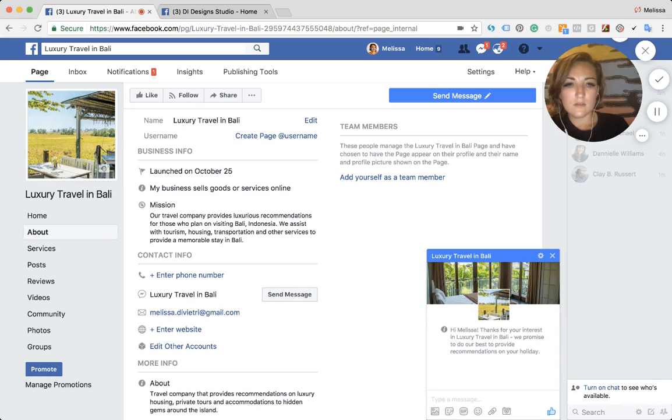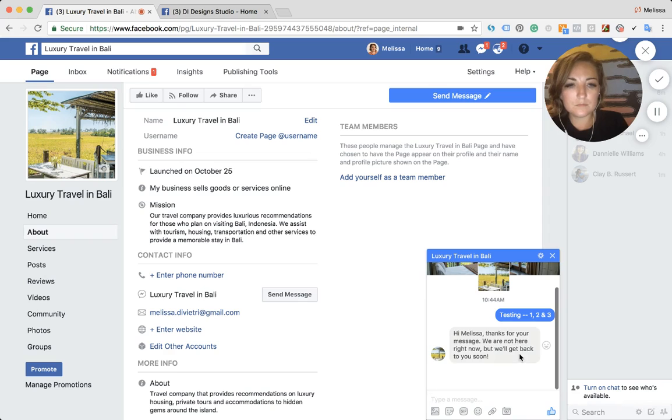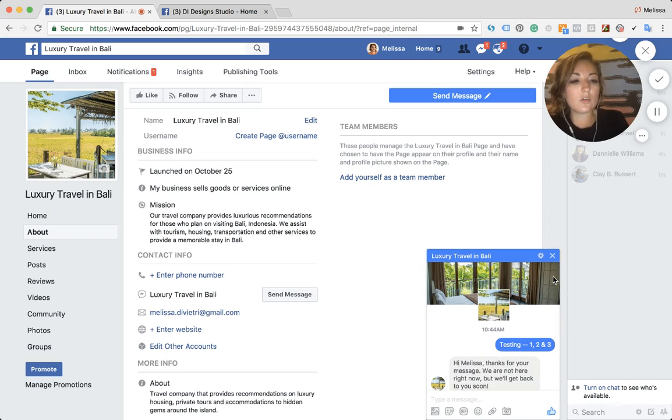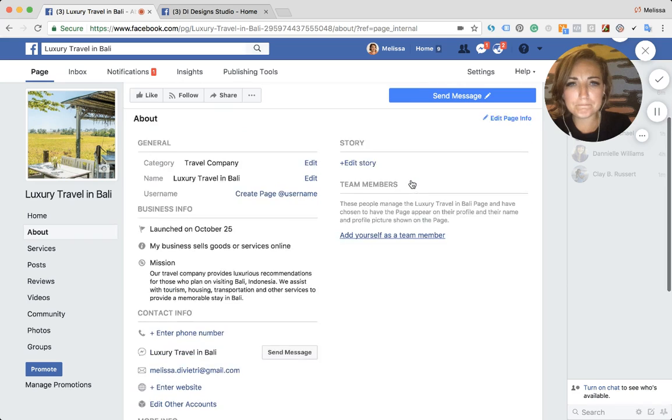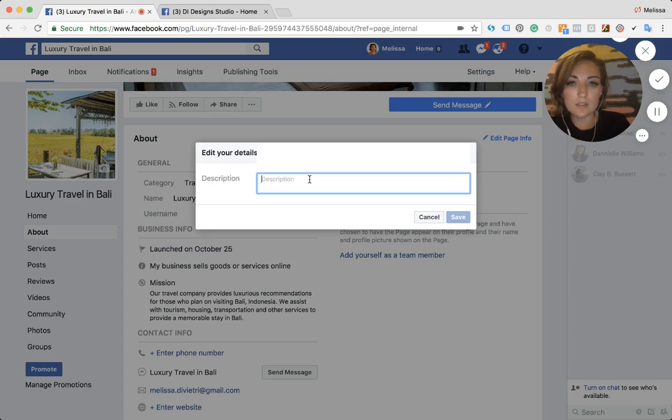Send message, testing 1, 2, and 3. Perfect. It works. And then it shows up here too. That's why I think the app is really important, because then you don't have to be in front of your computer all the time. You should work on this. It's Facebook Pages. Make sure you type that in. Edit the story. You've got to put a brand style behind it.